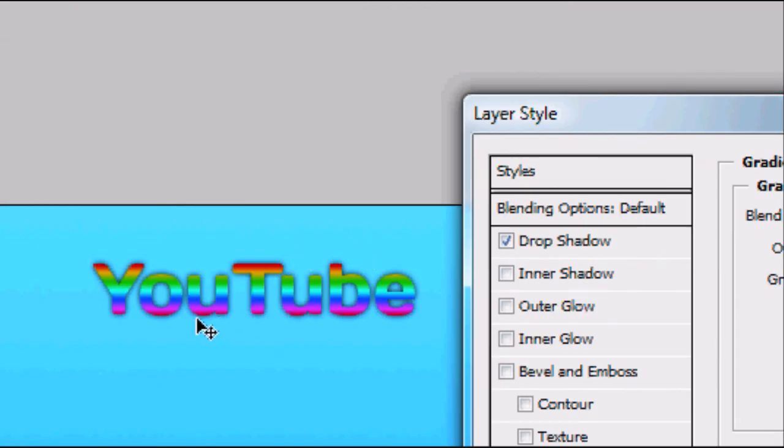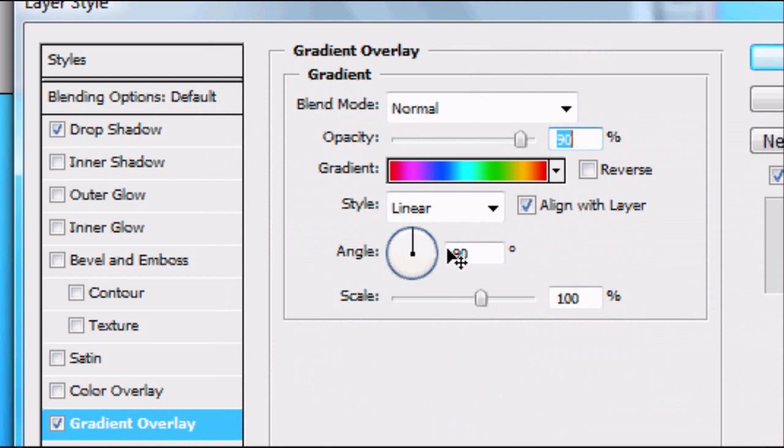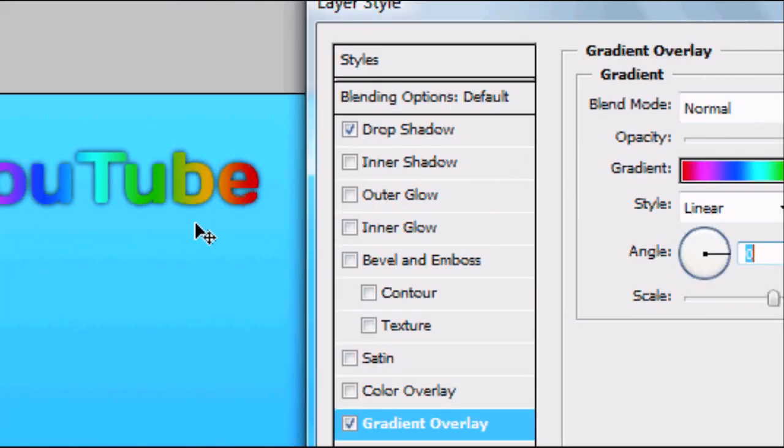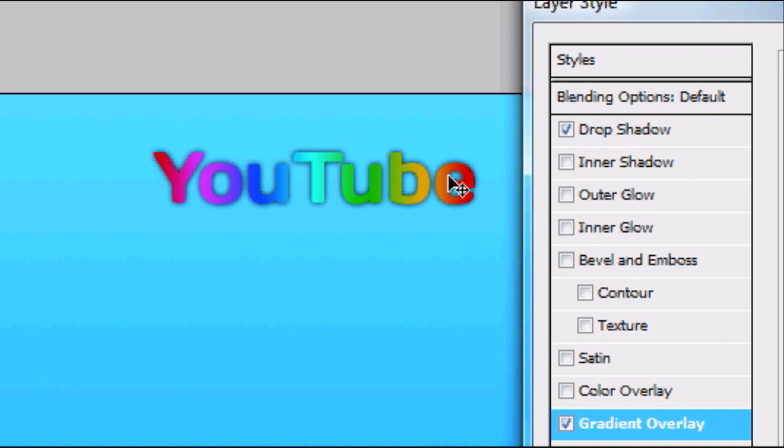all these different gradients. We've got this rainbow effect. Now, as you can see, it's horizontal. We want it vertical, so we change to 0, and it's now vertically going downwards.